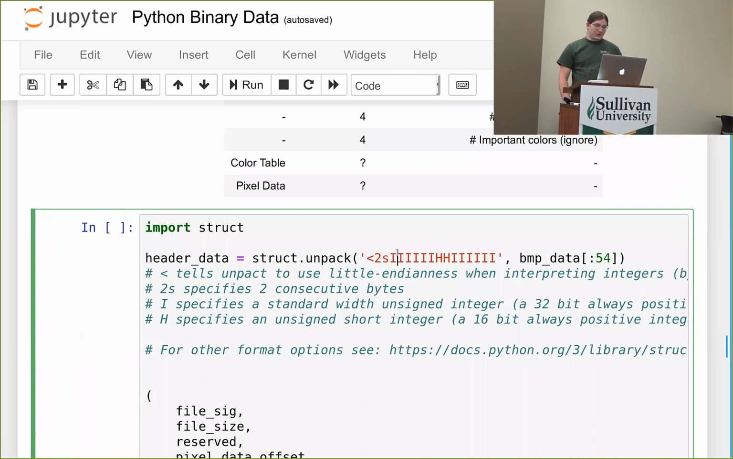Next, we've got this capital I. That tells Python, this is a standard width unsigned integer, which is 4 bytes. If you look at the docs in the struct module, they'll tell you what all the specifiers are. You can just look them up there, and how many bytes they are and what Python object you're going to get out.